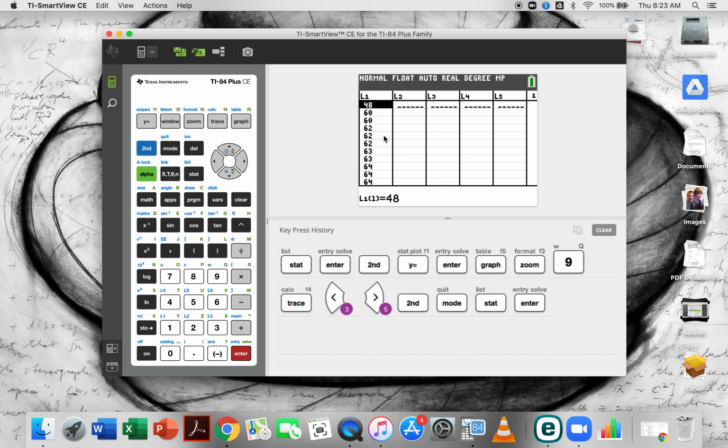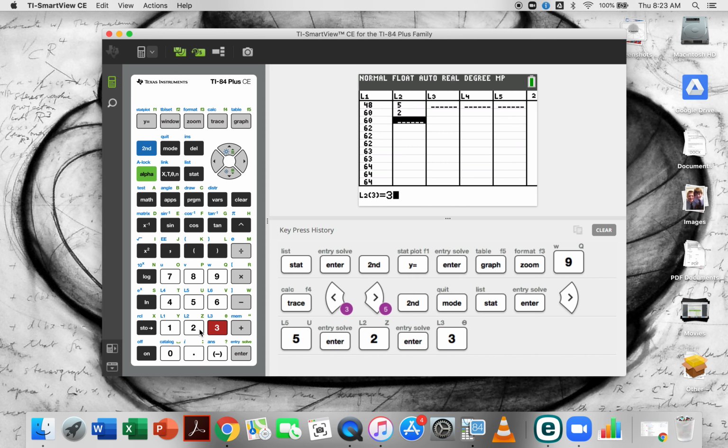Now you can have a lot of data in your list. You might have some in there already, or you may not have anything. A couple things about your list: if I want to put data in, I simply start typing things in. So I'll go over to L2 and start putting things in, 5, 2, 31, whatever. And that's how I place the data into a list.